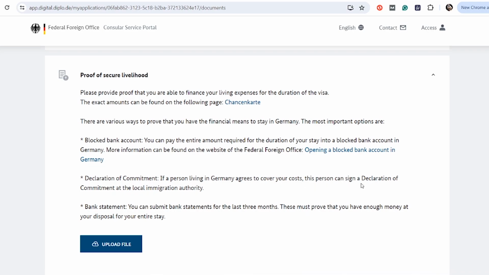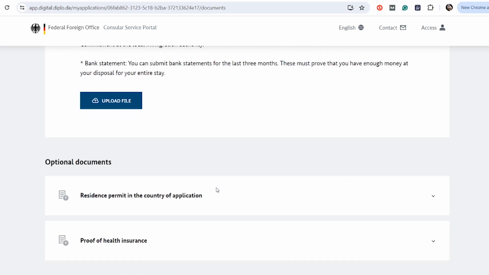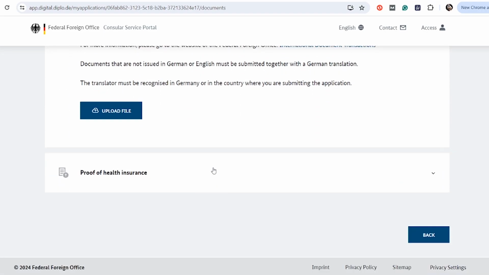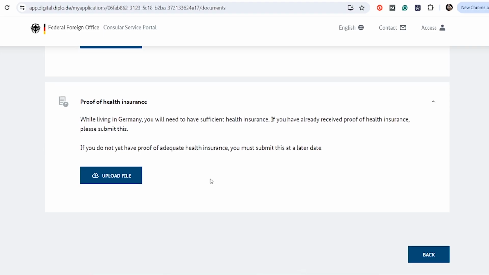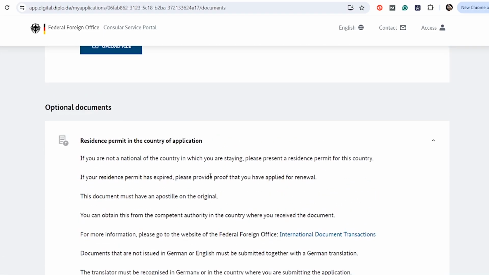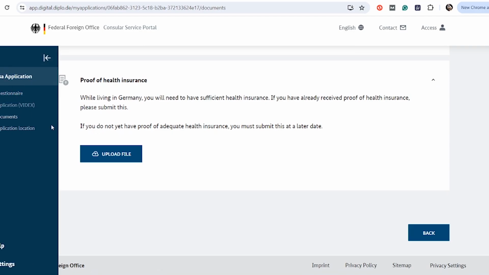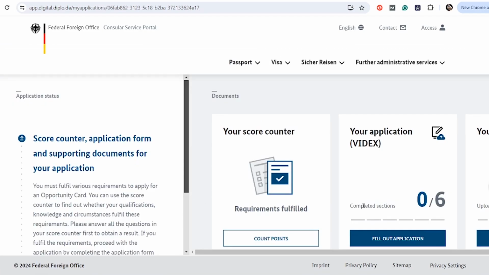If a person living in Germany agrees to cover your cost, this person will have to sign a declaration of commitment, and then maybe a bank statement which must have enough money, covering the past 3 months. But I don't think this will actually be applicable to Nigeria, because it is country specific, and they know Nigeria often uses proof of funds for this kind of purpose. They always borrow it. Then residence permit in the country of application, and proof of health insurance. These are additional information actually, and you may want to put that.